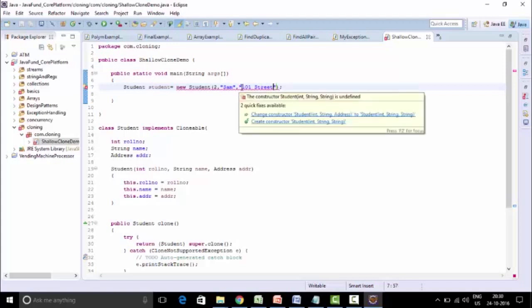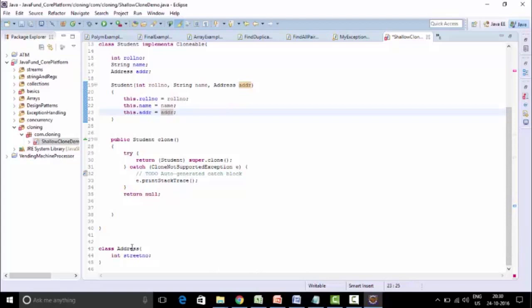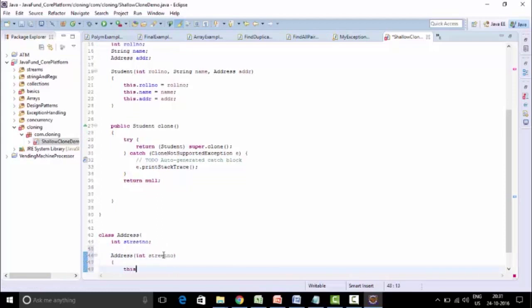And since my address is not a string but an object, I should rather pass it as an object. So let me do it as new address, and for that I have to create a constructor in address also. So let me create a constructor for the class address in order to take an int street number, and then assign street number.